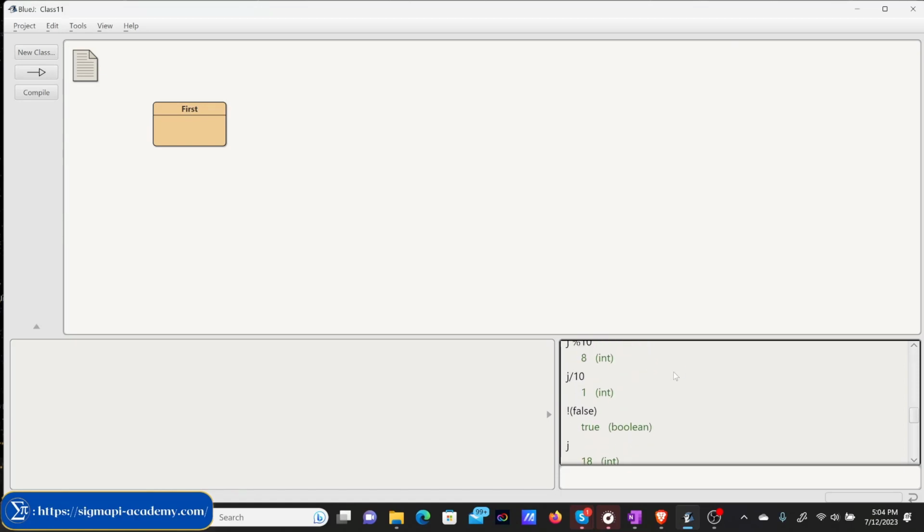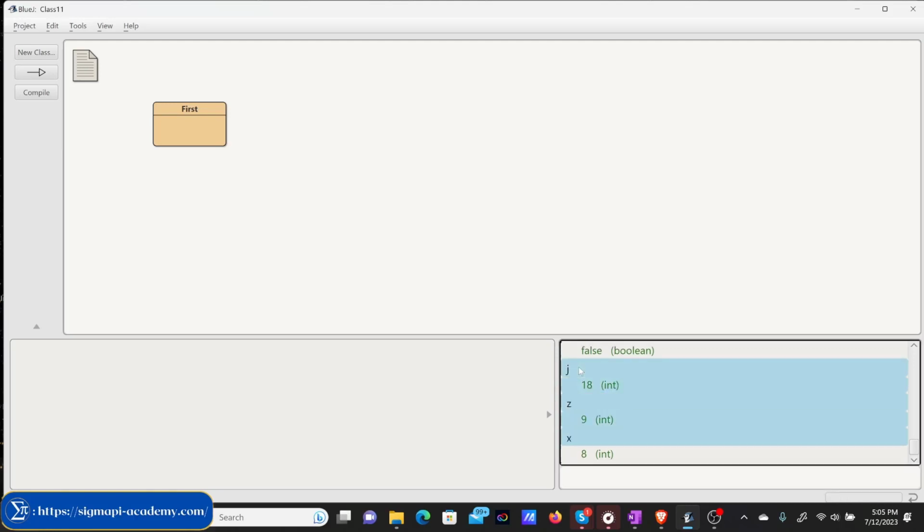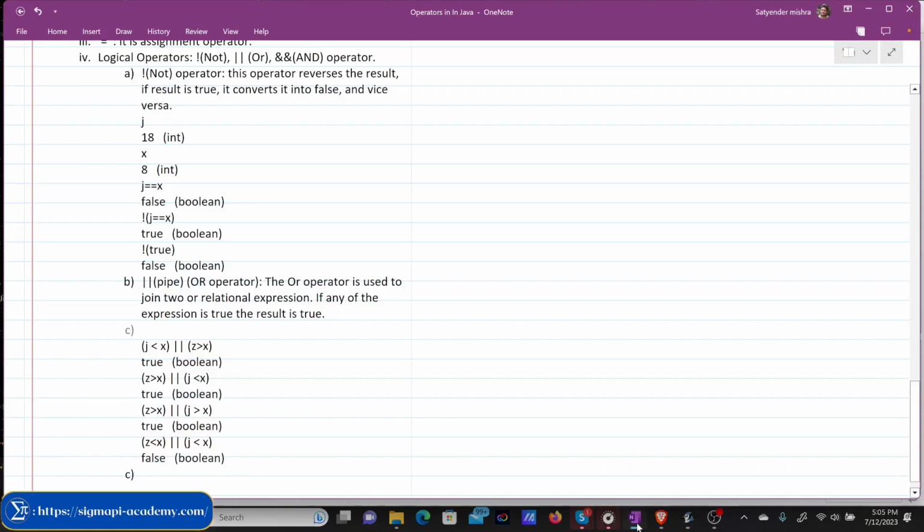Now the values of j, x and z: we can print them first. These three variables we have used, so the user should know the values also. Let me paste it here.